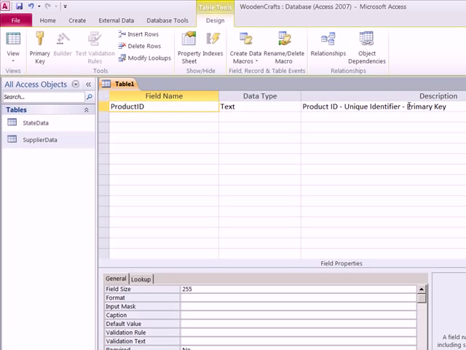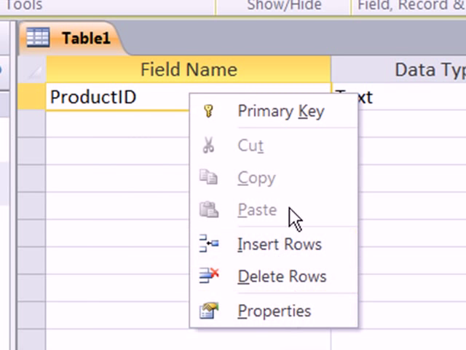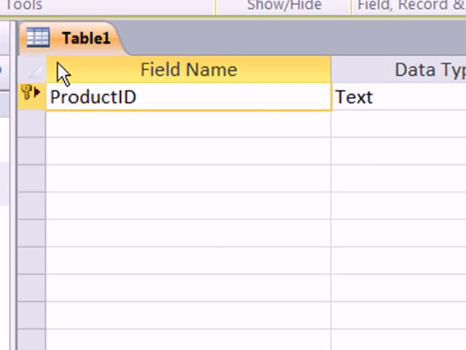Oh, but typing primary key won't do it. You actually have to click here and click on the primary key button, or right click primary key. Oh, and then there's a primary key. That says, hey, in this field, no duplicates allowed. This is the one that is the unique identifier. Now, let's save this table.